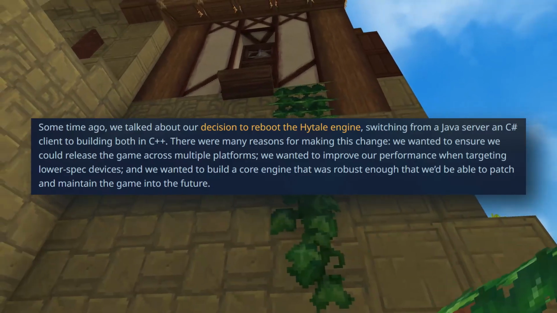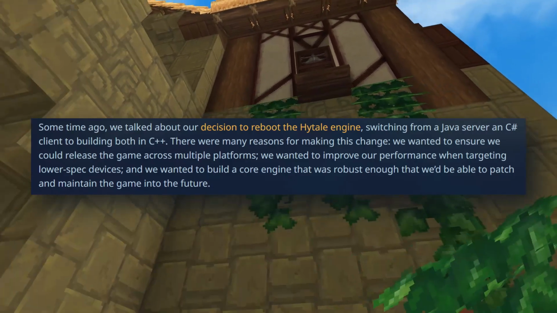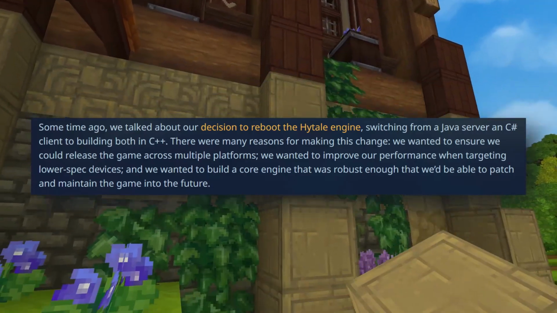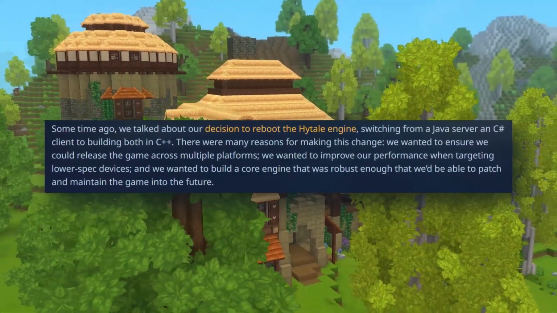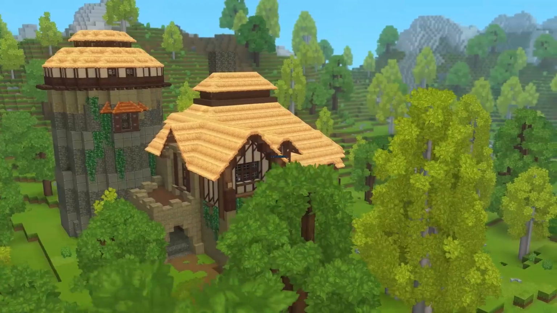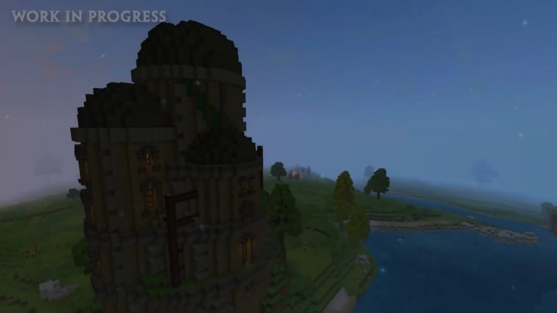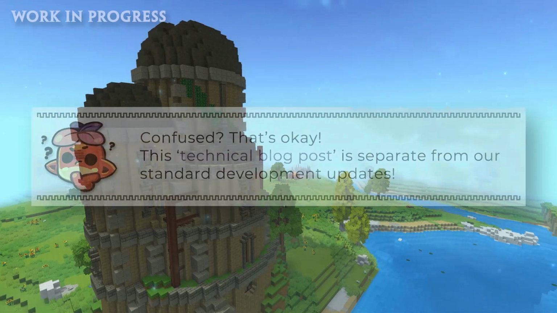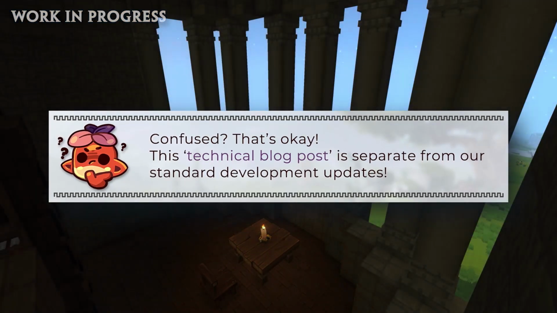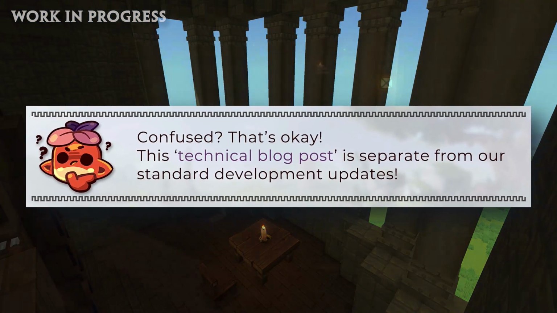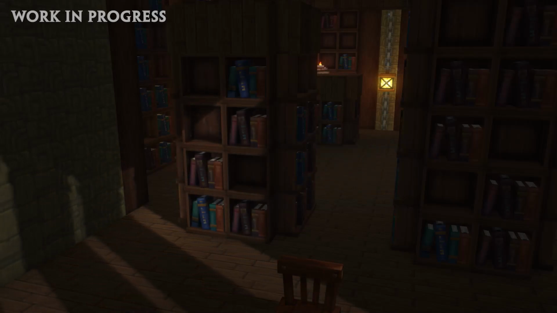This change was driven by the need to release the game across multiple platforms, improve performance for lower spec devices, and build a robust core engine for future maintenance and updates. They also mention with an image that this blog post is separate from their standard development updates. Maybe this means we could still be getting a development update blog post in the near future? If so, what would you guys like to see in the next blog post?